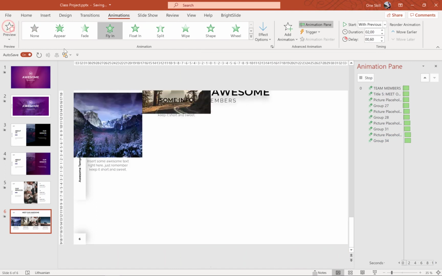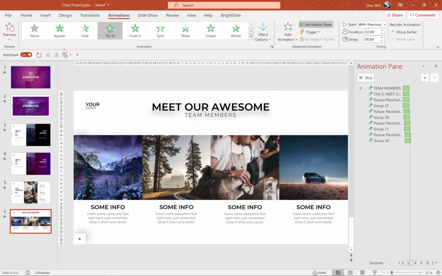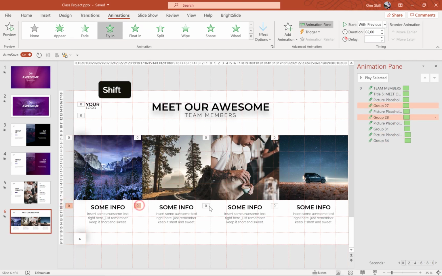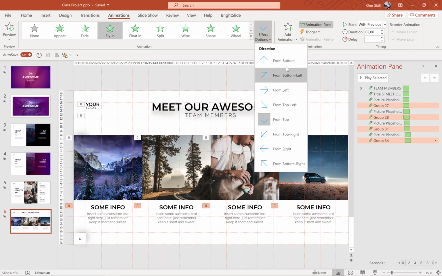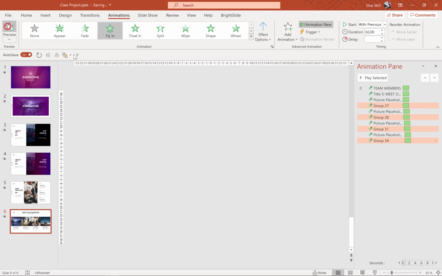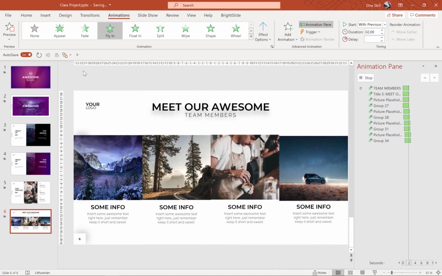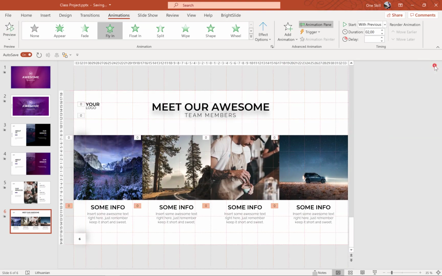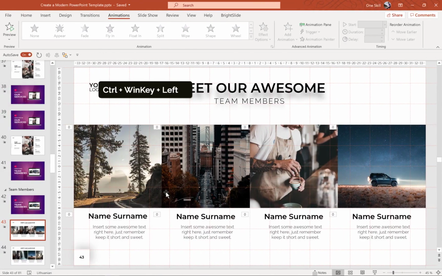And just one more thing, for all of these text boxes at the bottom, let's change the direction so they come from bottom. And this is how the final animation looks like. Beautiful. Alright, so now let me show you how we can create this team member slide layout with some gaps between the photos.